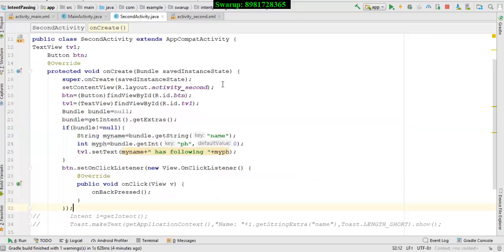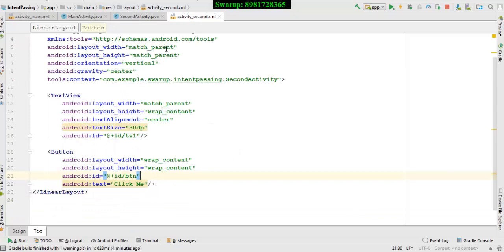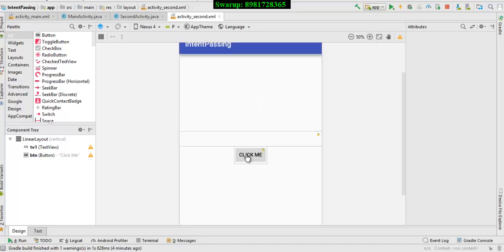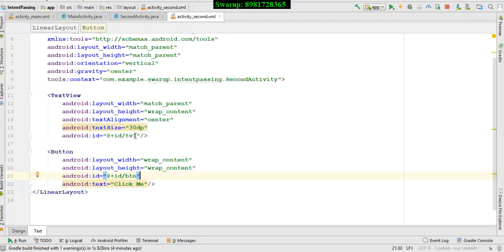As I land up in the second activity, let me show you the second activity XML as well. In the second activity, I've got a text view where I will be seeing the result, and it has also got a button via which I will be returning back to the first activity, as you can see over here. And in the code window, this is a text view which will be receiving my input, and it will be showing over here. And this is a button that will be helping me to send back to the first activity.